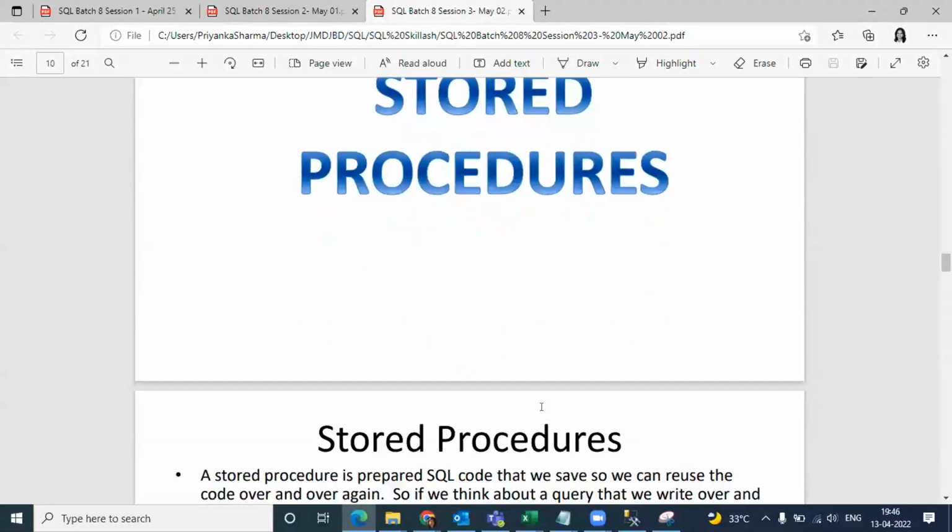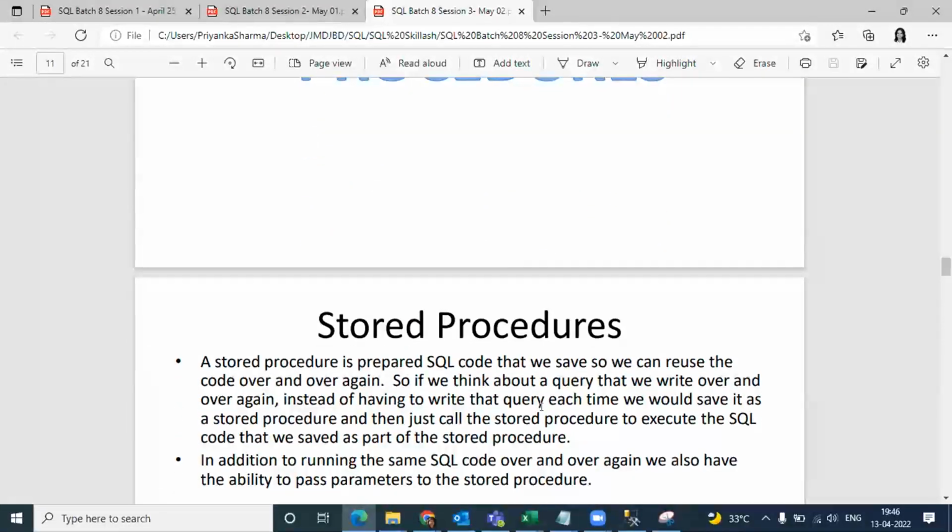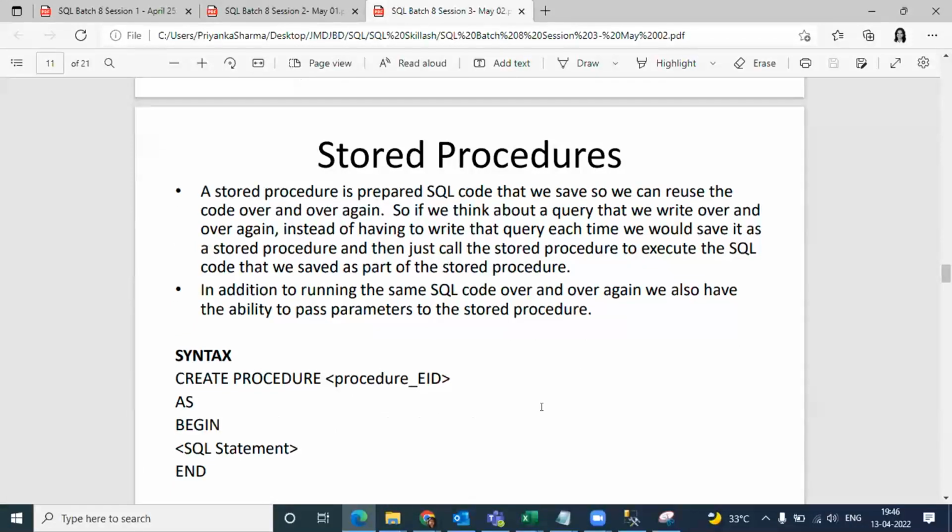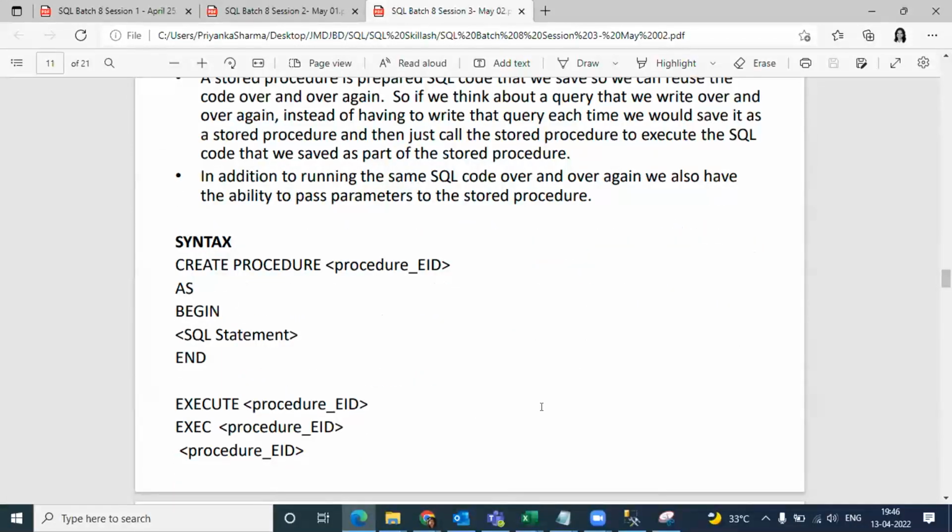There is another concept of stored procedures in SQL. Whenever you want to reuse a piece of code, you created something and you want to reuse it again and again, you can use the concept of a stored procedure. Whenever it comes to running the same SQL code over a period of time again and again, you need to have that ability to pass the parameters. That is called a stored procedure.